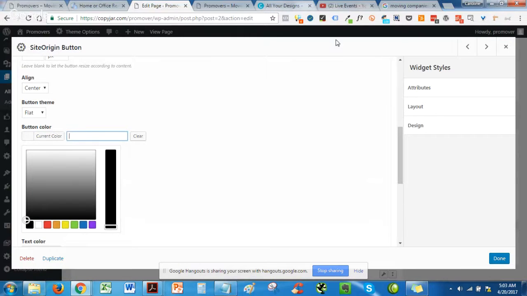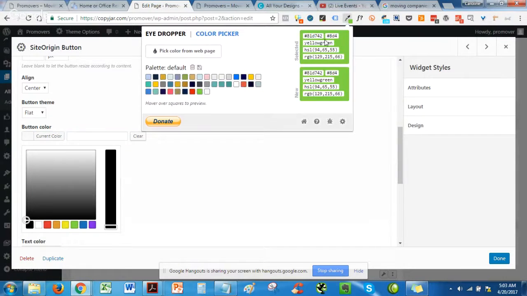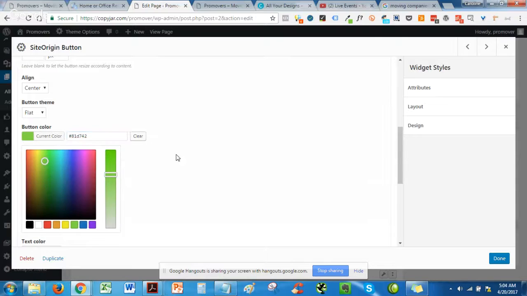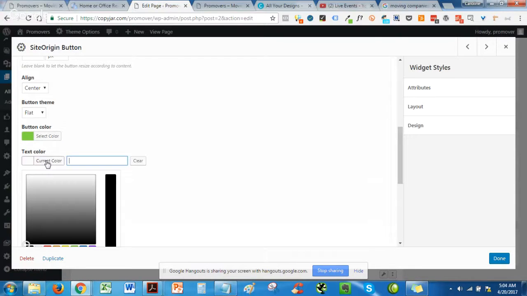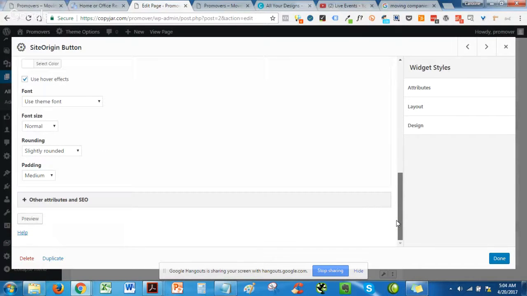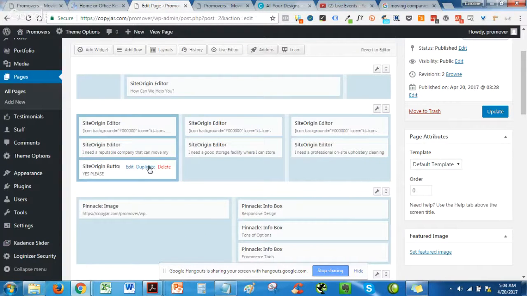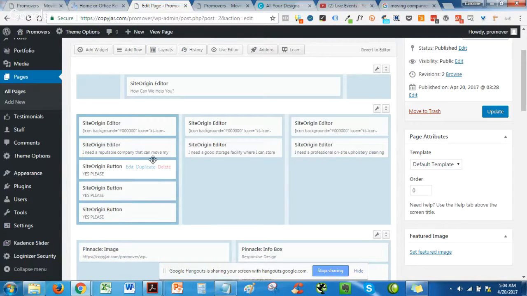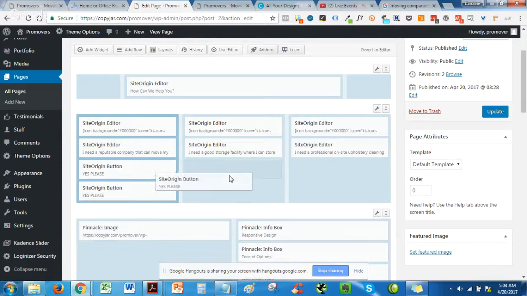The button color, the eyedropper, copying my button color, paste. Then the text color, I select white, and the font size, I change it to medium, and that's it. I click done. So you can duplicate this and do the same thing.